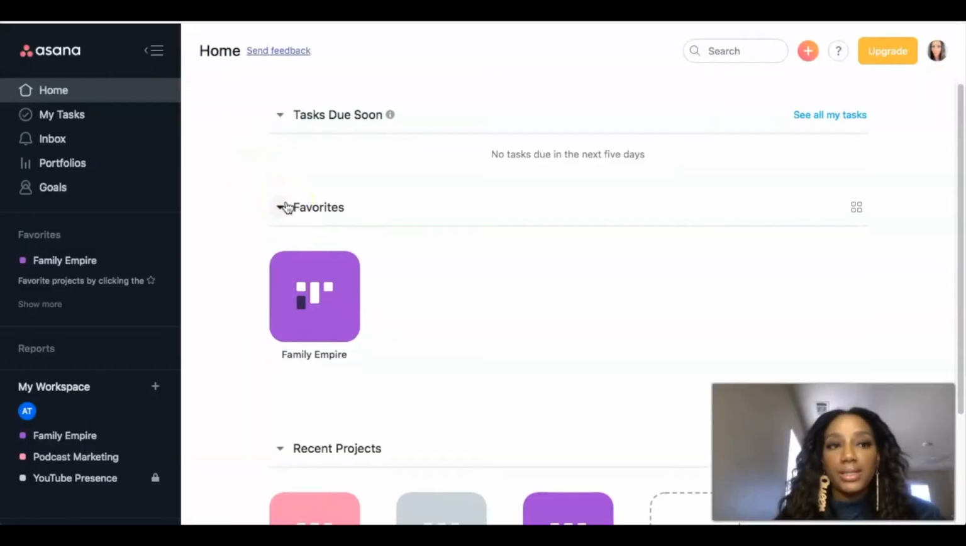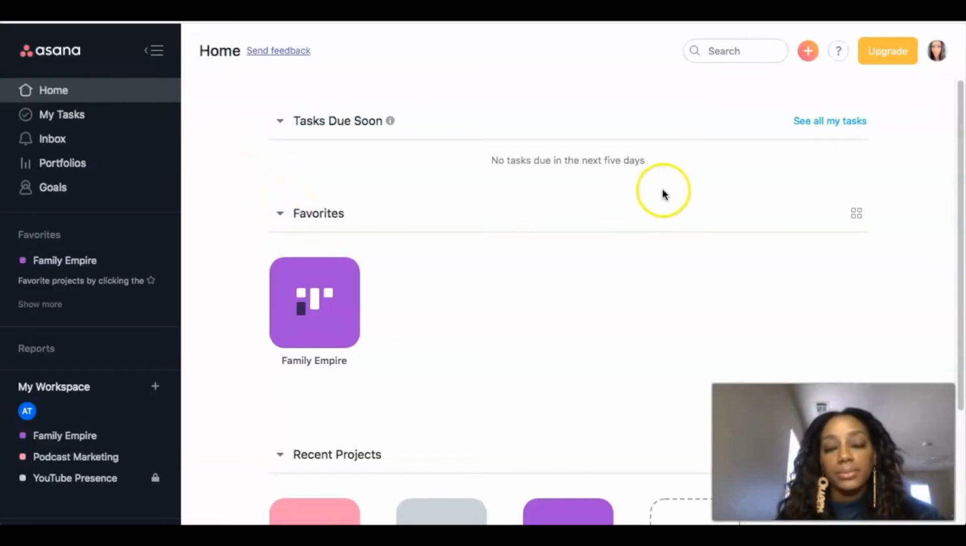Okay, so this is the home screen of Asana. I actually use the free version. I don't pay for this service, but if you wanted to use some of the other items that they have, you can pay for it. I believe it's monthly, but I don't do that because the free version works just fine.